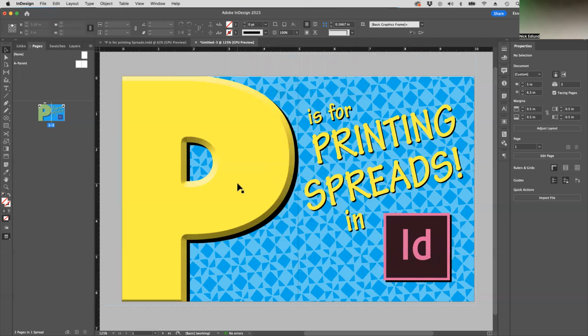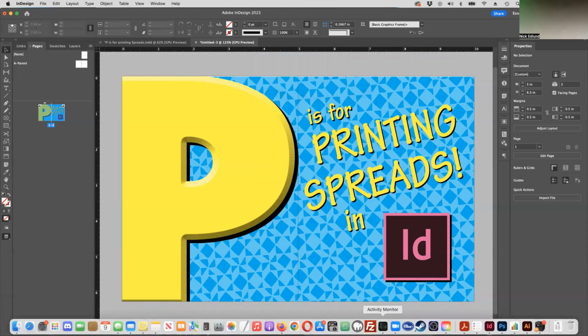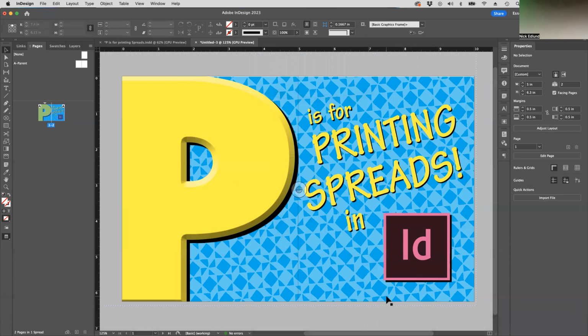Oh no, it's going to use up all my toner. That might be a problem. So that's how you print a two-page spread out of InDesign.